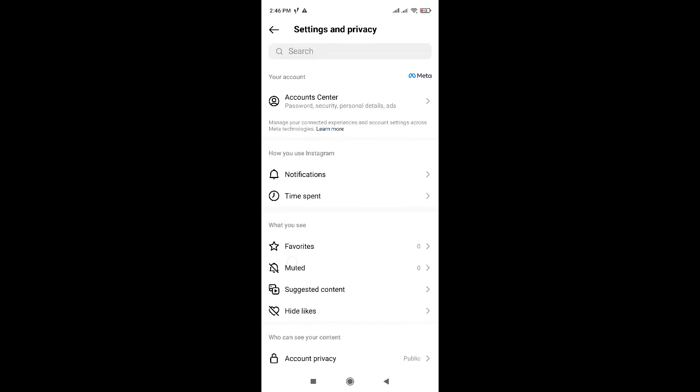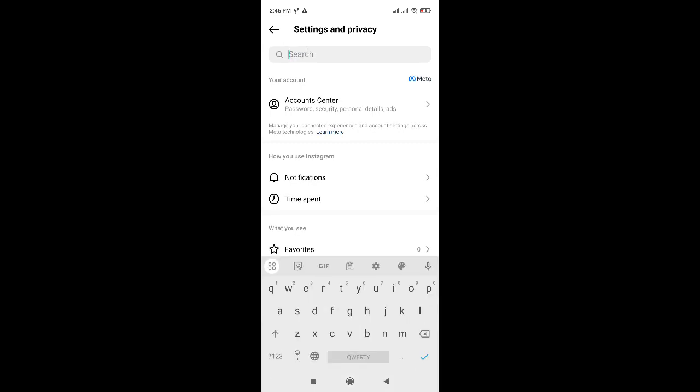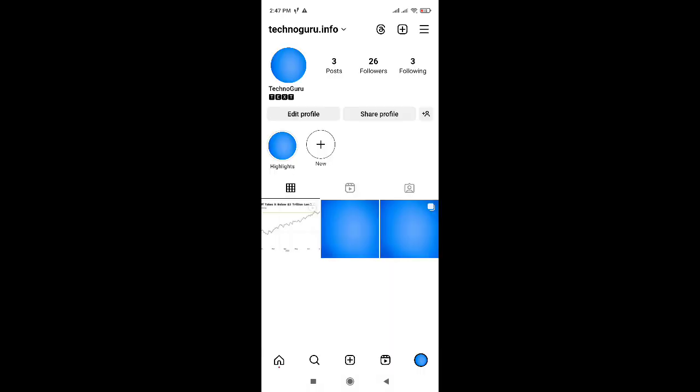Or we can just use the search. Find here the type of the account and then you can switch to personal account if you need. This is another way for this method.